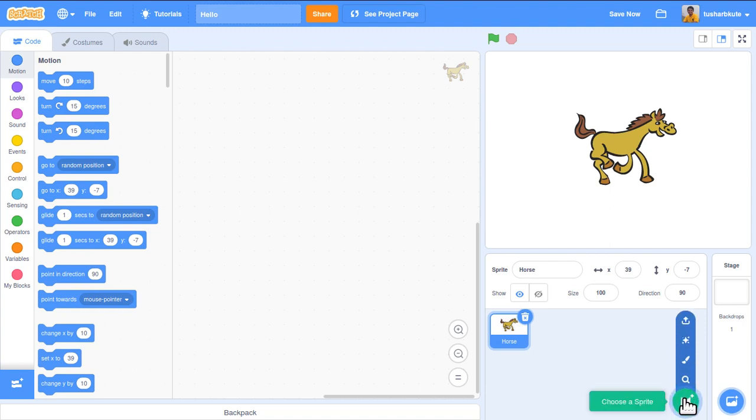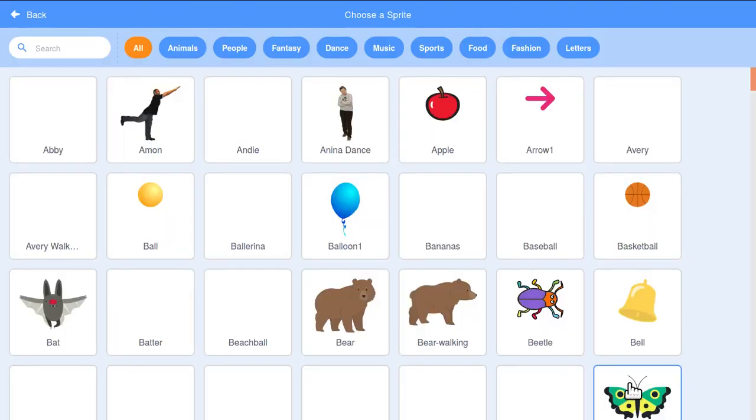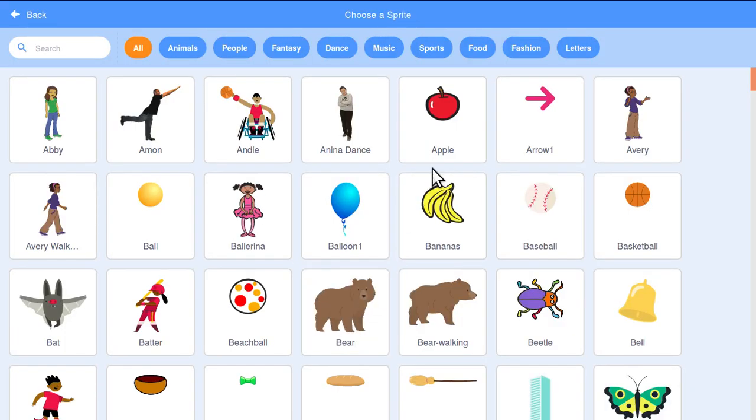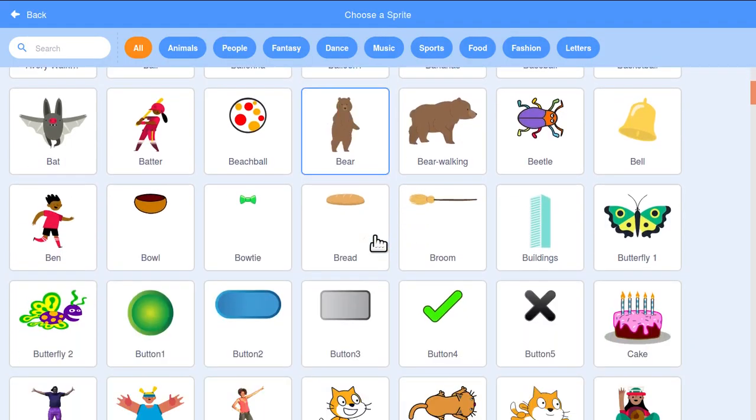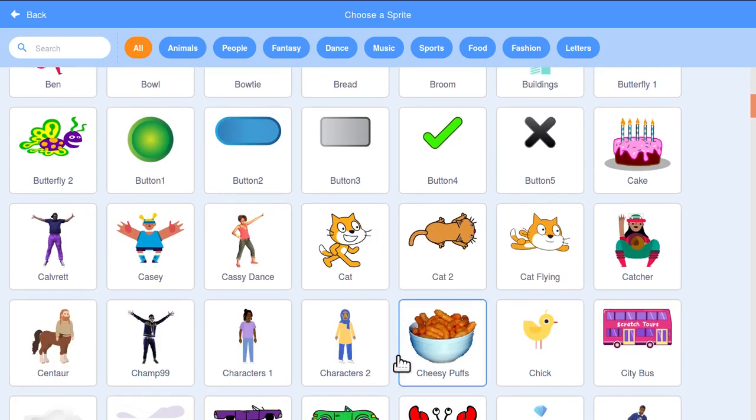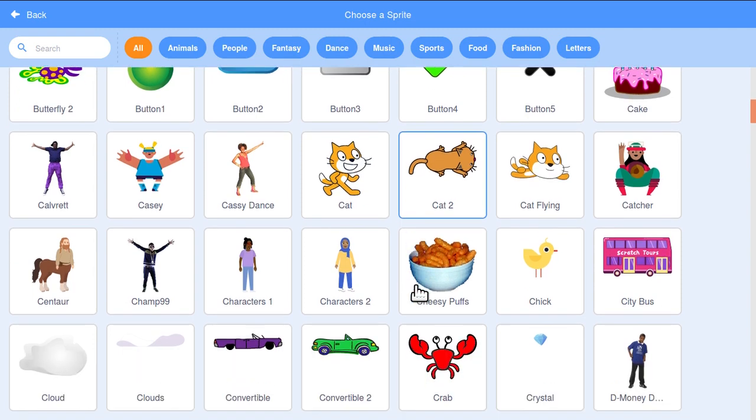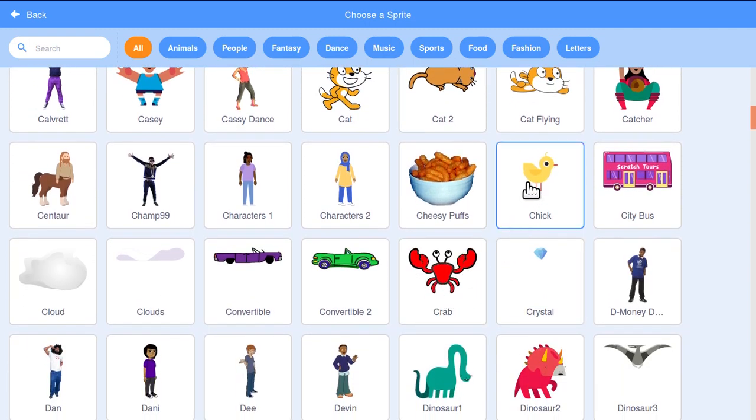Next, we can use multiple sprites at a time also, for example I want to choose one more sprite. The horse was shown over there, and see, this is your cat. In front of the horse I want to add something different, like I want to add this chick also.